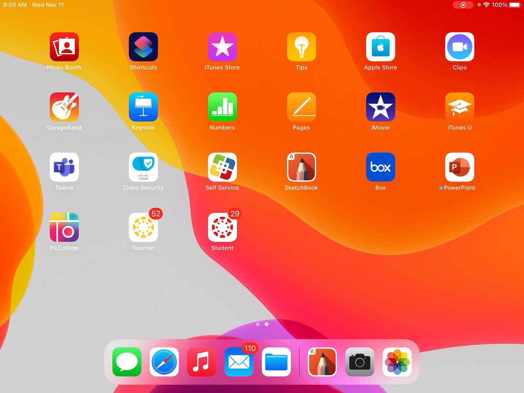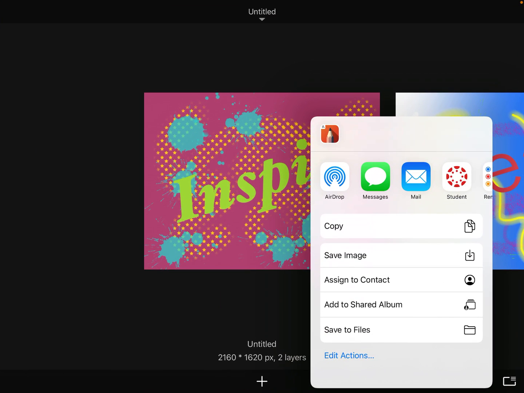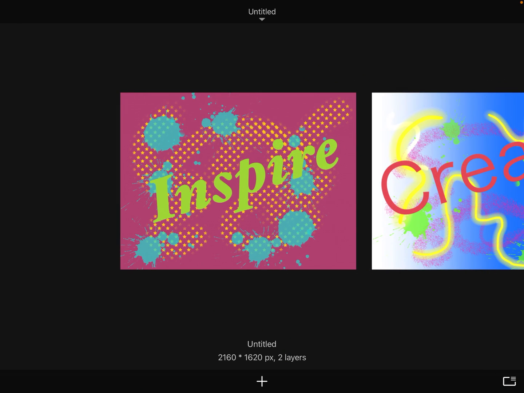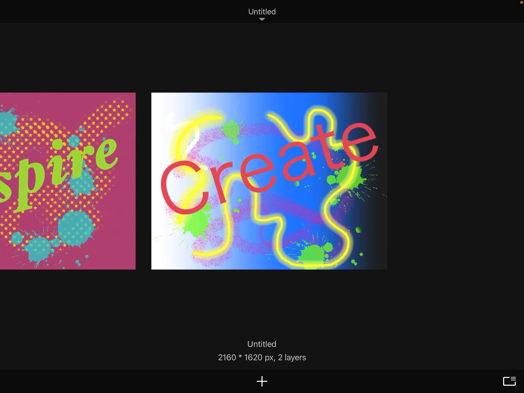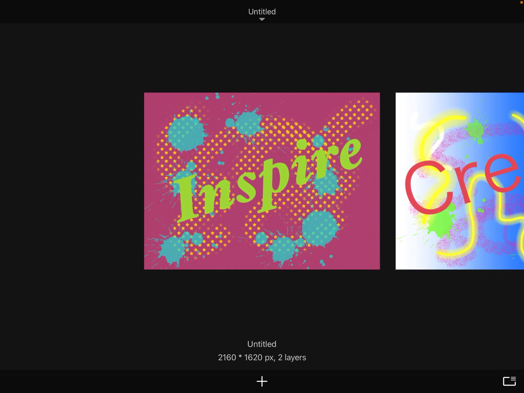So the first thing that you're going to need to do, obviously, is open up the app. That's the pencil with the orange background. And here you can see a couple that I have been working on already. So the goal of this is mostly to learn about the features in Autodesk Sketchbook. By the way, this would be great if you were designing something for a t-shirt that you were going to print.